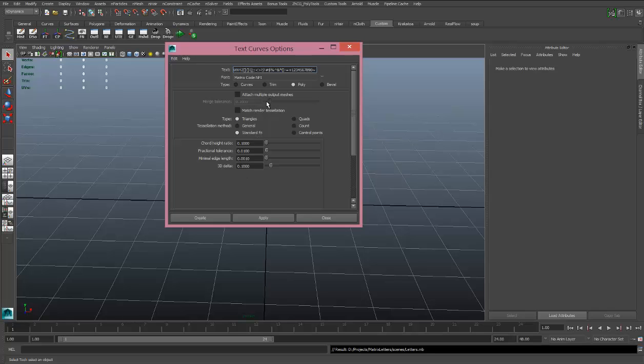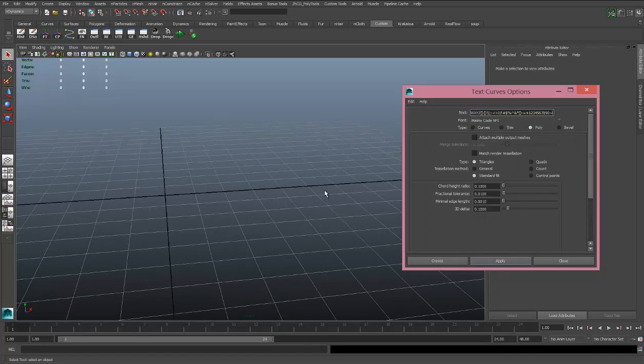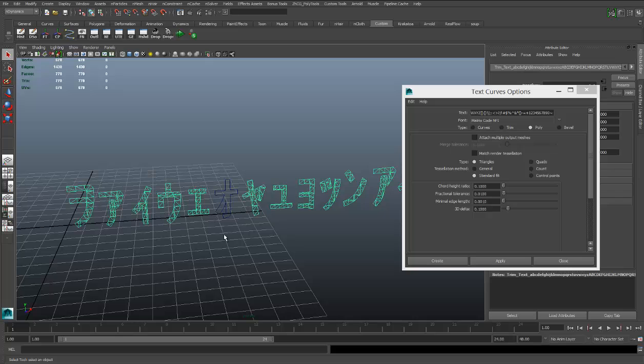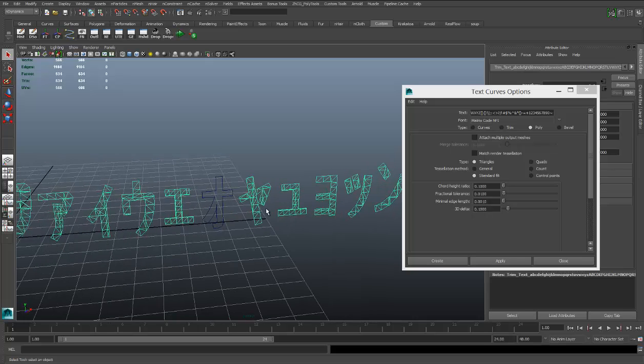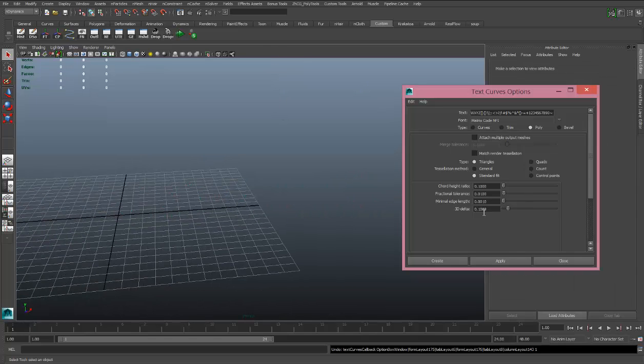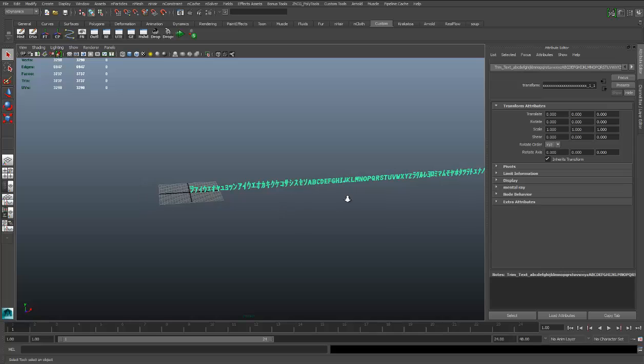But the only issue with the default setting is that if I hit apply, you will see that one of the characters will not have enough of this 3D delta, so it will not create the poly for us. Let me undo that quickly. We should increase this 3D delta a little bit, and when I hit create, you will see that all of our characters are created and have a poly.